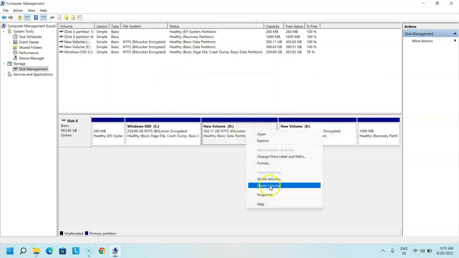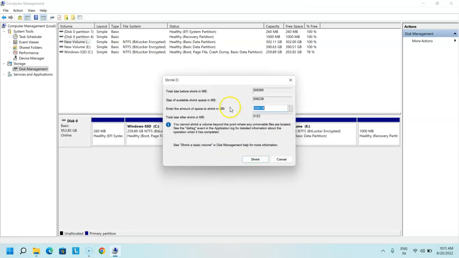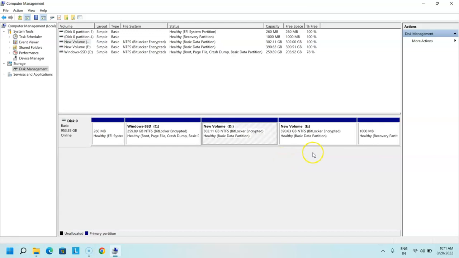Even now if I wanted to decrease D also, I can decrease it. See, I can decrease it to like 2 lakh or 2,50,000. Now after decreasing, with that free, unallocated space, I can create another drive. So that's how we can do it.